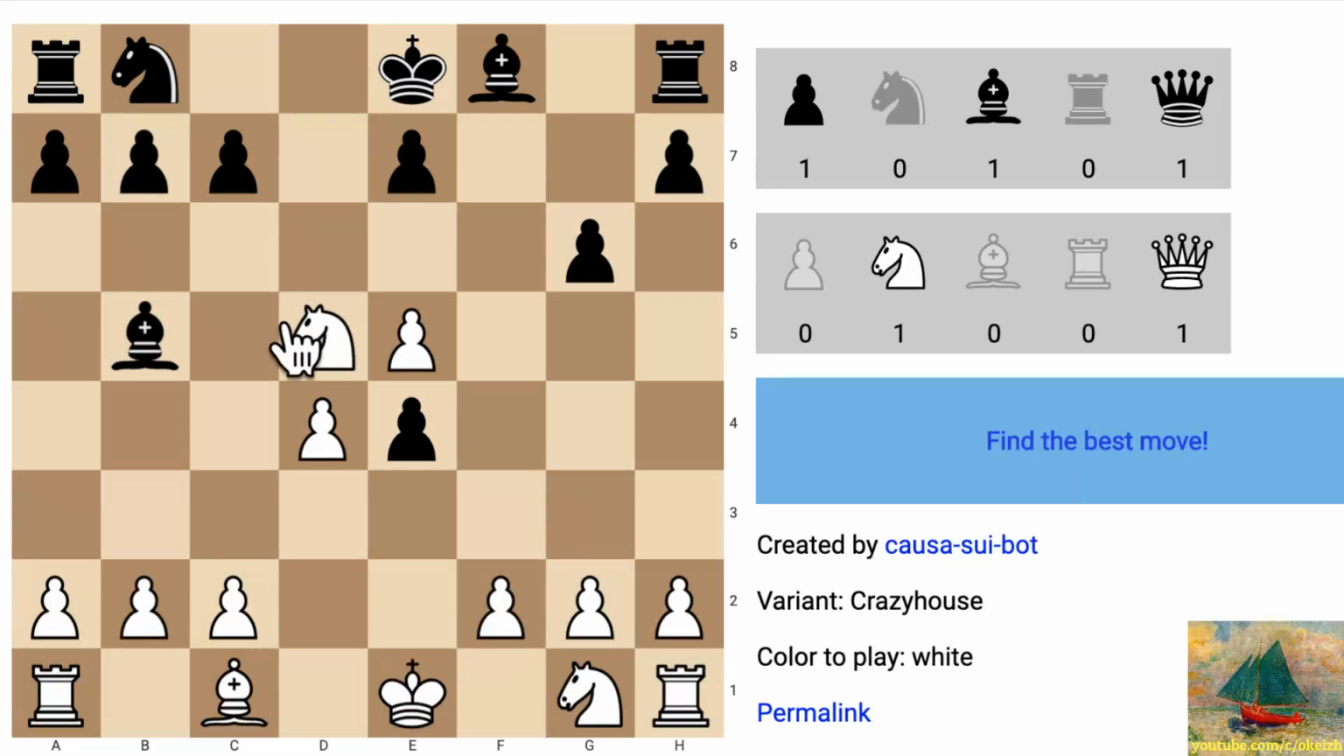Ah, maybe knight takes pawn first. Knight takes pawn first, then we have a pawn in hand at least. If he runs, then he's finished. Queen here, pawn here is checkmate. Okay, so knight takes pawn first. He has to go this way. And then... Or this way. I'm not sort of seeing him in. It's quite unsatisfactory.